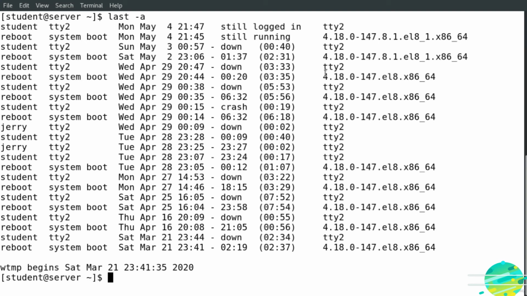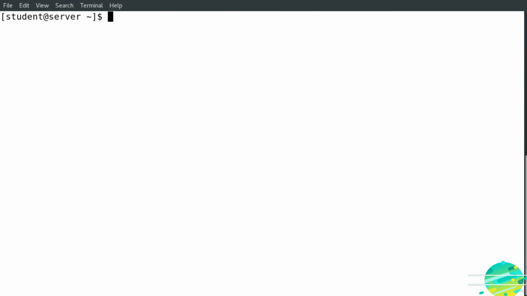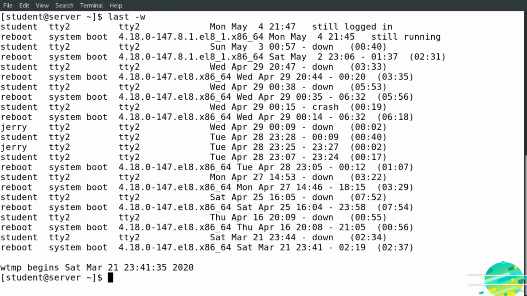Now if I would like to display full user names and domain names in the output, I'm going to use last then -w. As we can see here, it displays full user names and domain names on the system.